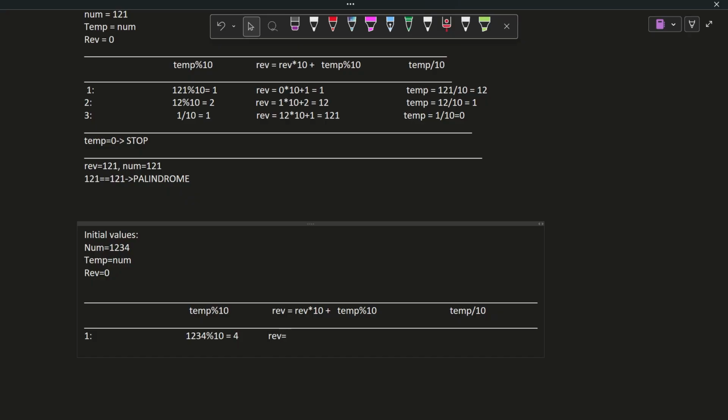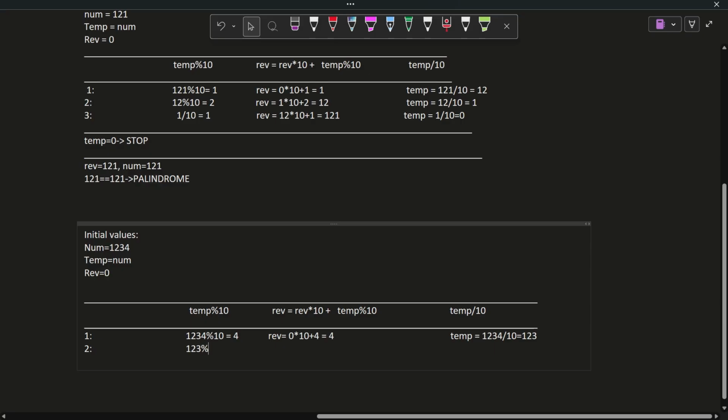Now what is the value of reverse? Reverse is initially 0, multiplied by 10, plus temporary mod 10. Temporary mod 10 is 4, so reverse equals 4. Now temp equals temp divided by 10. So 1234 divided by 10 gives 123. Now moving on to the second iteration. What is the value of temp stored here? 123. So 123 mod 10 is equal to 3.